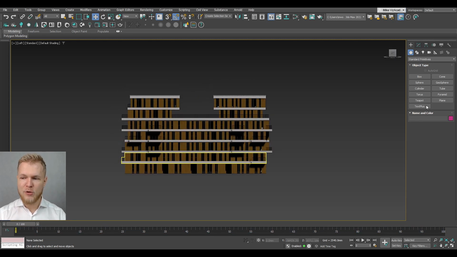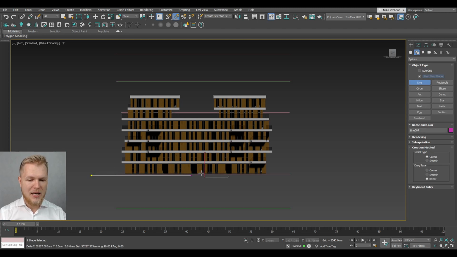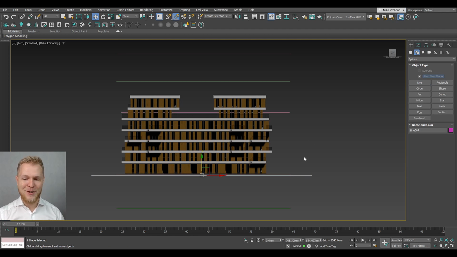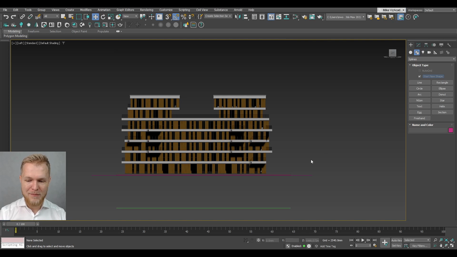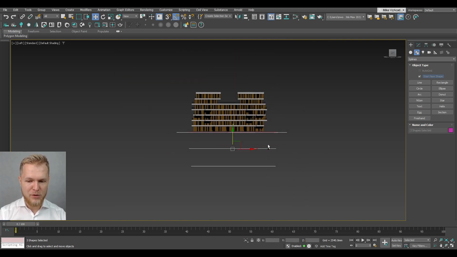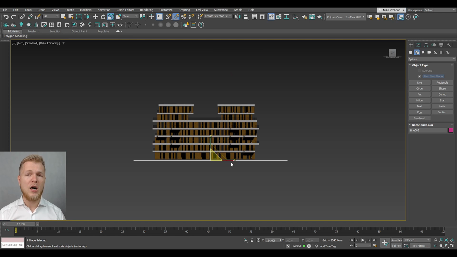Let's create a line, which is going to be, let's say, our baseline for the bottom. Again, I've got a few of them in here, so let's make sure to delete all of those lines that we don't need at the moment. So it's pretty much all of them. And now we're just going to scale this a little bit so it's wider.